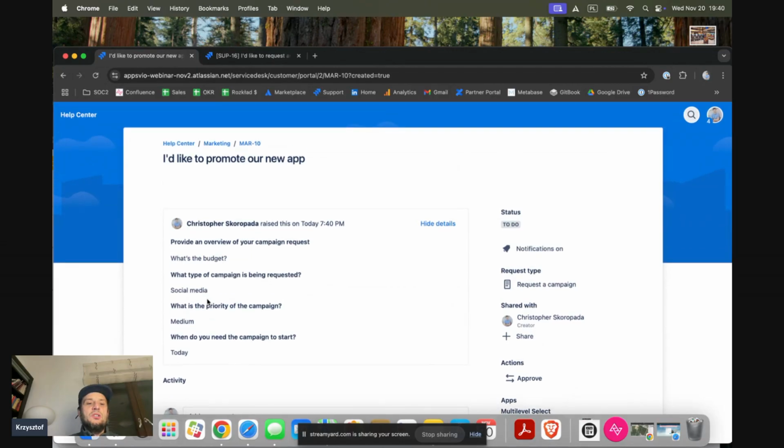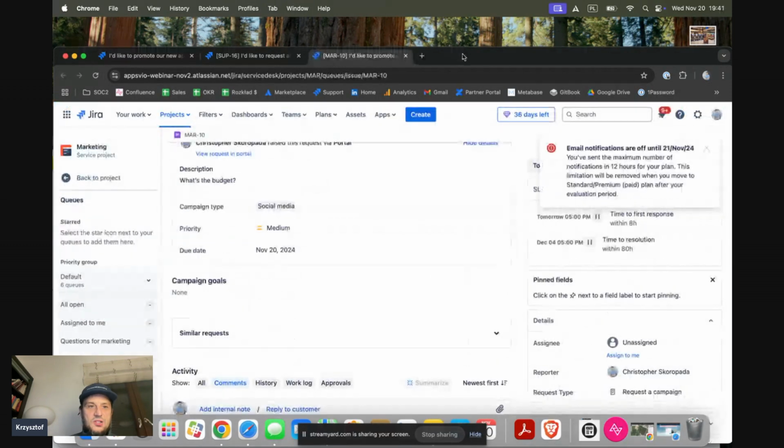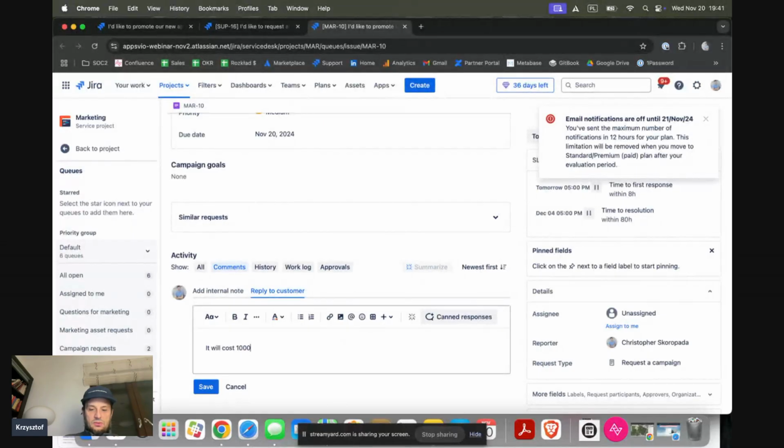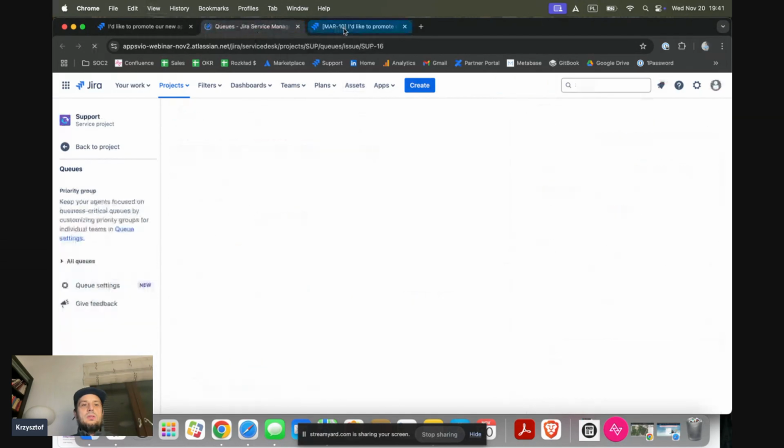There is no information right now if the campaign will run, if the campaign starts, because first someone needs to approve the budget or to calculate the budget first. So let's go to the agent view, and let's say that one of the agents answers to our portal, it will cost $1,000, right? So we are going back to our customer portal.